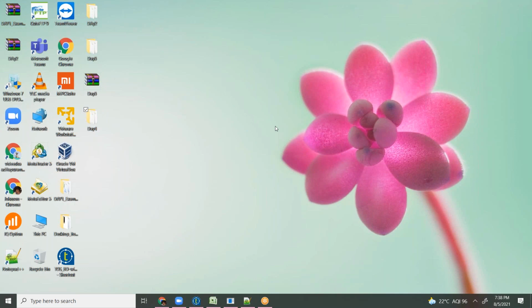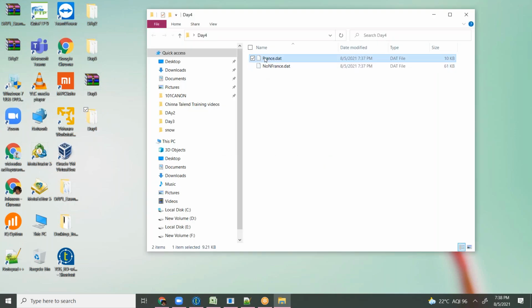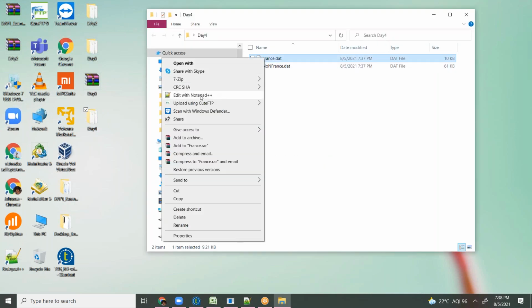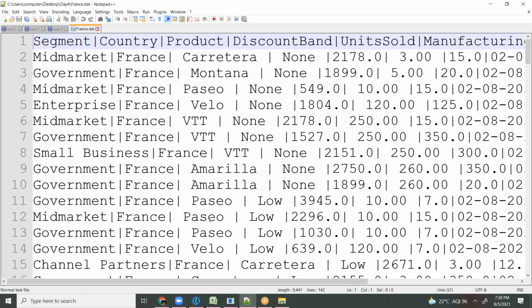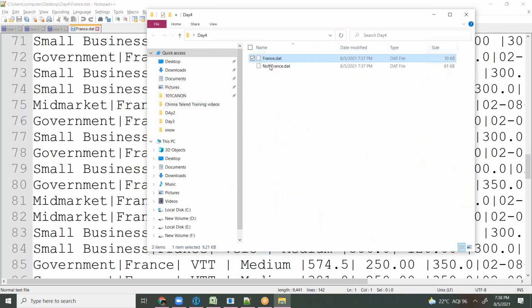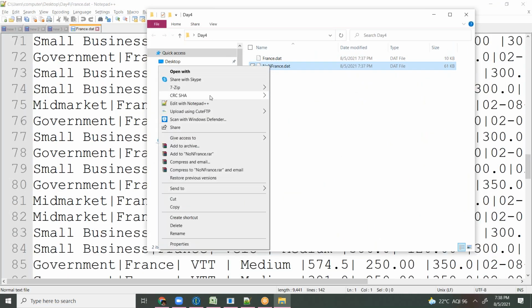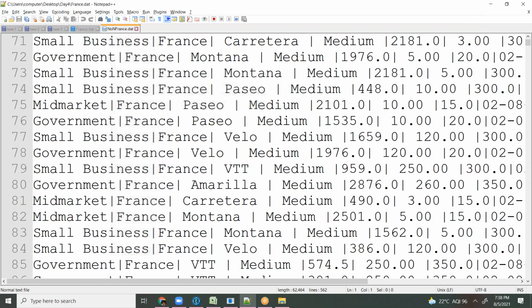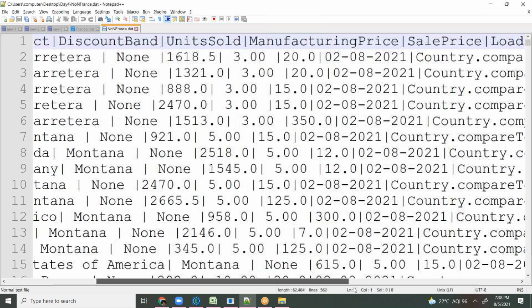Day 4. We have the France data. All the country is France here, we could see. And we have non-France. This is the rejected data.